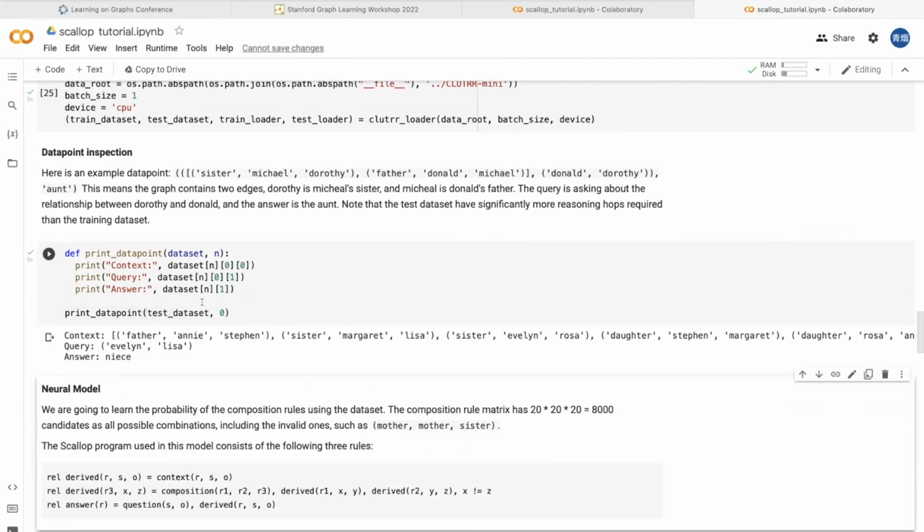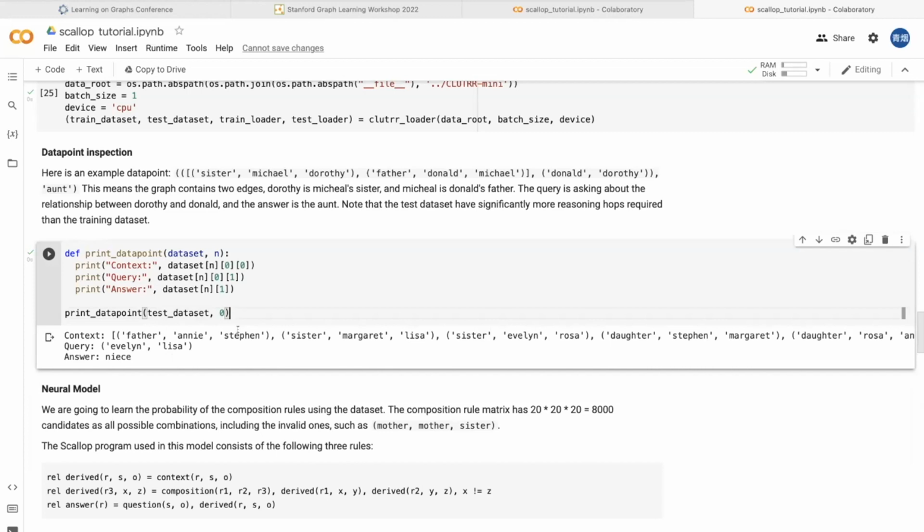difficulty. If you see the first example in the test data set, what you will see is the context is pretty long. If you want to deduce the relationship between Evelyn and Lisa, you need to look at all of these parts inside the context, and finally you can deduce the result. So it essentially means the test data set is much harder than the training data set.